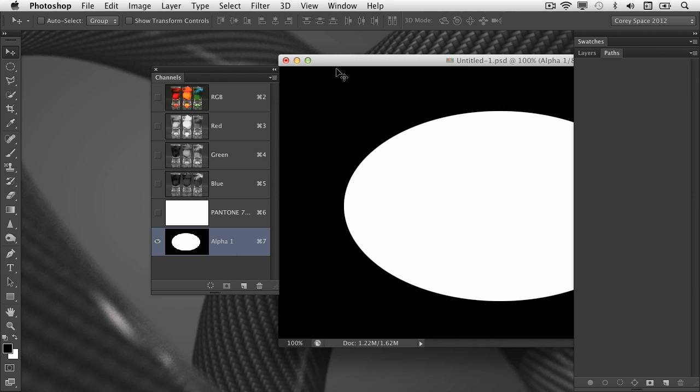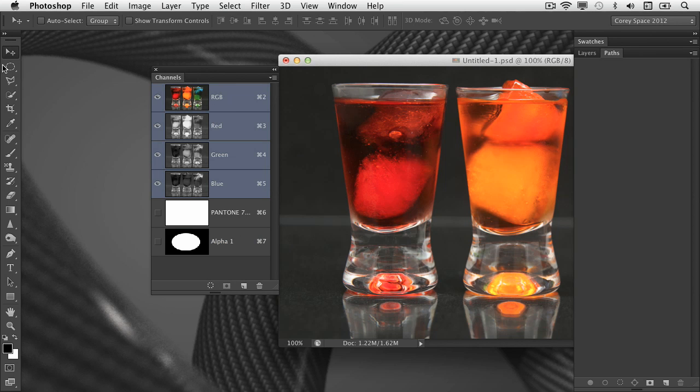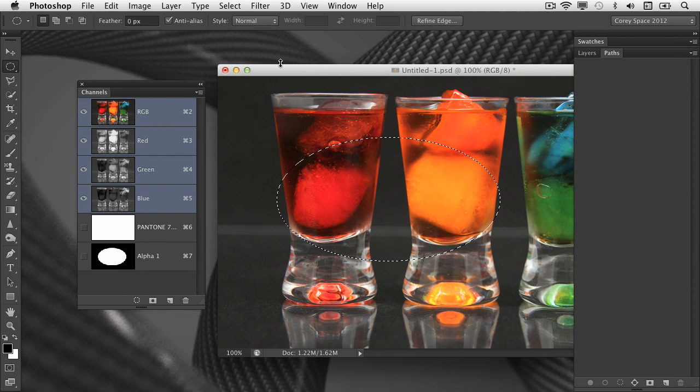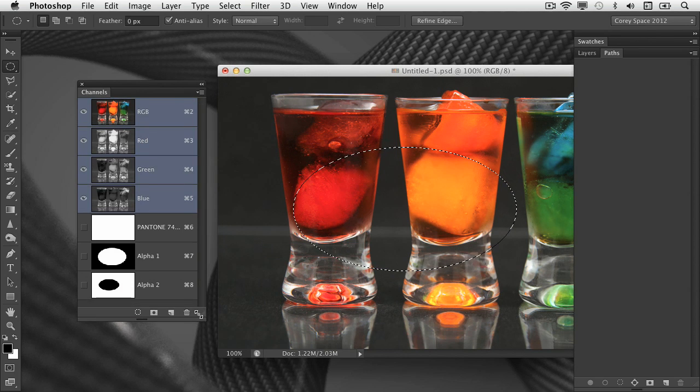The next icon here in the channels panel is being able to convert an active selection into an alpha channel. If I have an active selection here in my document and I go in the channels panel and click on that icon, it will go ahead and create a new alpha channel based on that active selection.